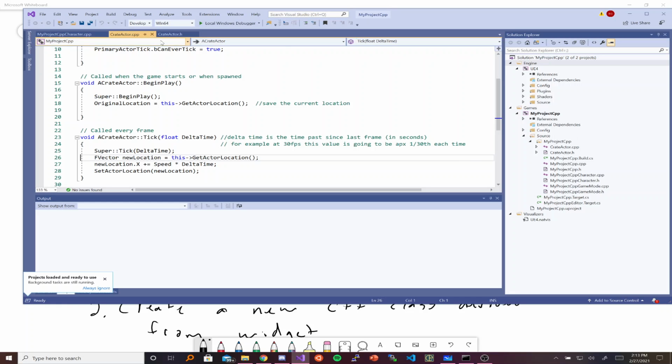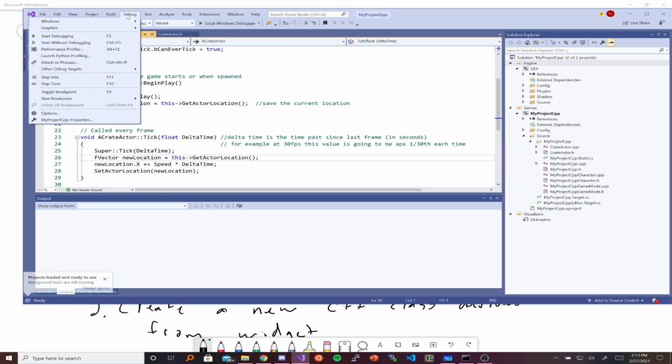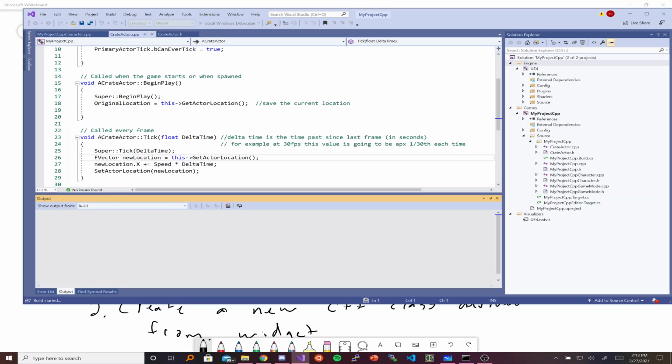So this is my create actor project that I was working on a little bit ago. Going to go ahead and launch without debug. That'll just launch the editor, after it's done building, that is. Which is taking a bit.